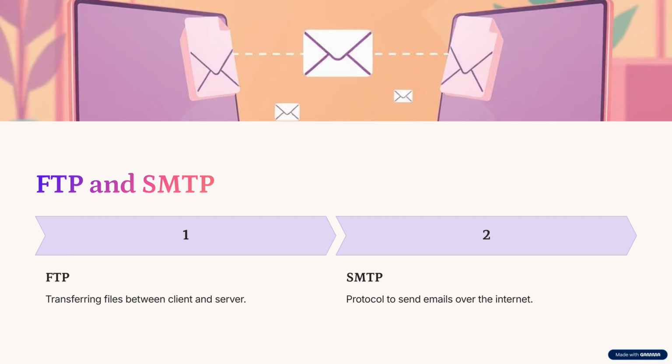FTP allows you to transfer files between your computer and a server. SMTP is a protocol for sending email. It is responsible for ensuring that your letters reach the recipient.